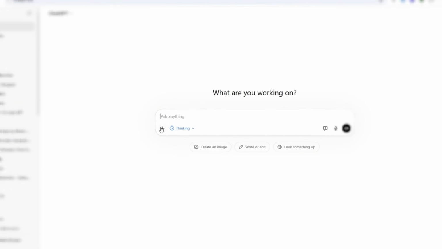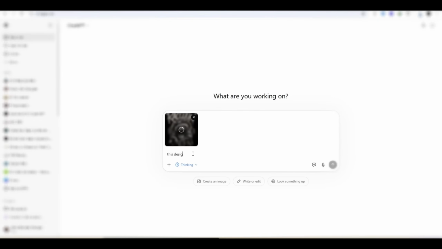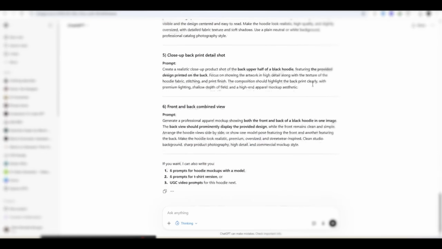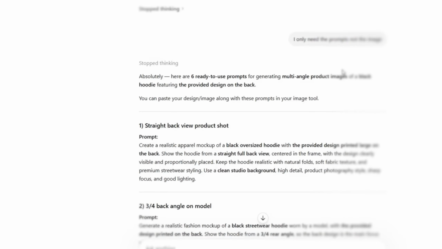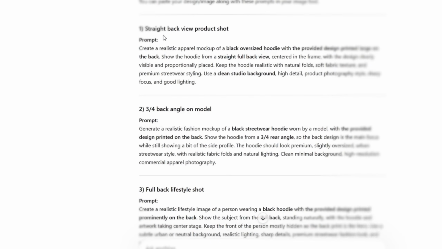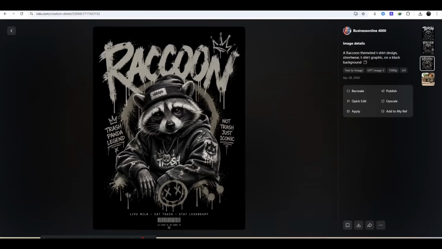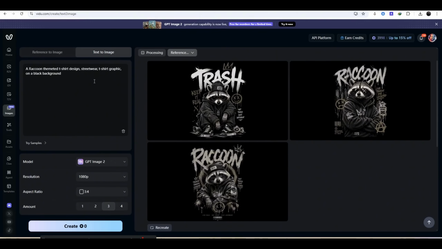So I will use ChatGPT to generate prompts that I can use to generate my design visuals on the hoodie. So simply I'm going to upload the design and ask ChatGPT to write me different prompts for different product angles of a black hoodie with the attached design to be on the back side. And once I have these prompts ready, I will go back to Vidu and generate the visuals. Now I have my prompts.